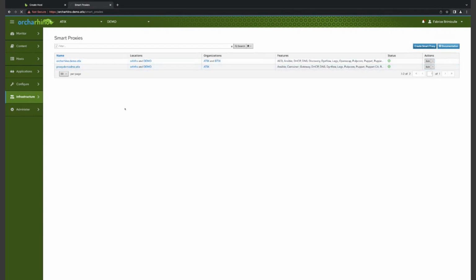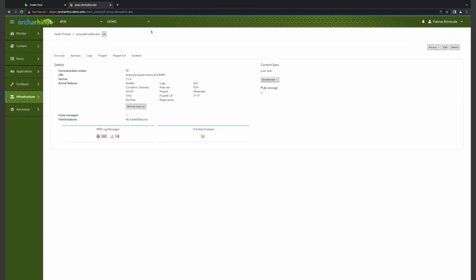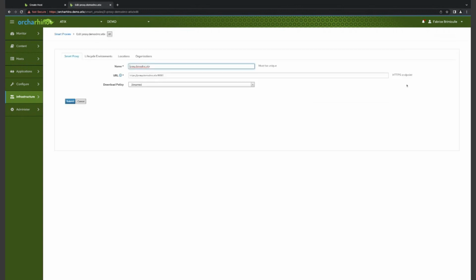So let's have a look on our proxy in this environment. So you will see here our proxy demo DMZ ATIX used to be a squid proxy. Now, if we go to edit, we can see that our policy has changed. So what I mentioned before, a pulp proxy, which is providing the packages completely and mirroring everything, uses the download policy immediate. So every assigned lifecycle will be automatically synchronized to a proxy and can be provided to the service.